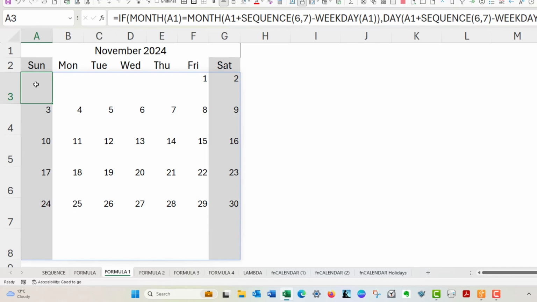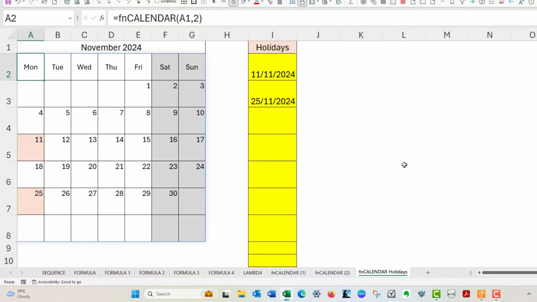Okay, so let's look at where we're going to get to so you can have an idea by the time we finish the video. So this is a dynamic solution. What I've done is I've used a holidays listing here. What I want the ability to do is use a different highlight for these particular dates. So Remembrance Day is the 11th of the 11th, and you can see that has gone orange. And the Saturday and Sundays are grey.